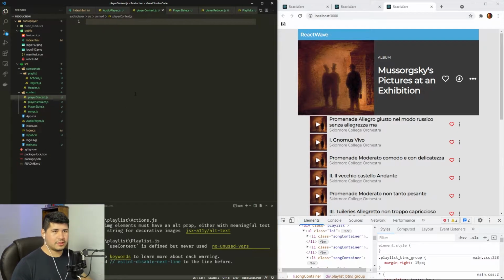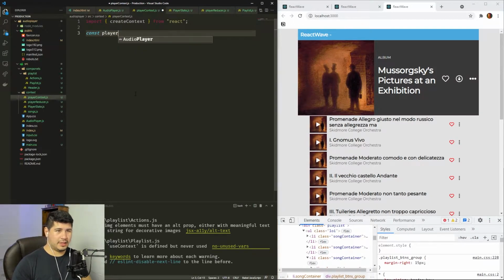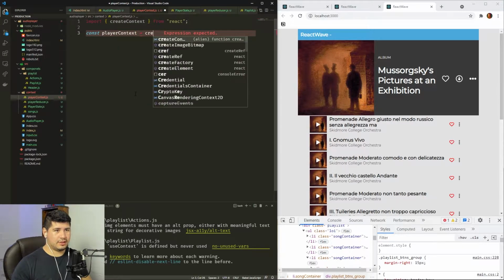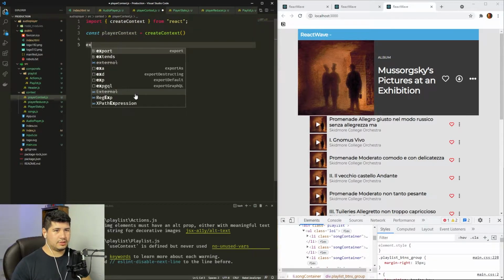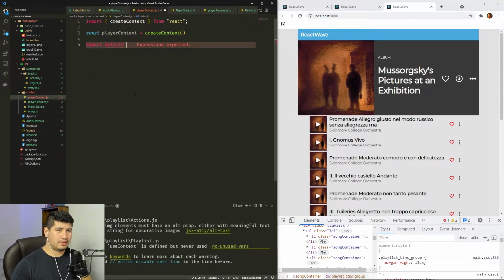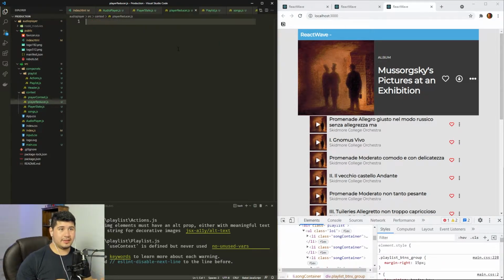Let's start with the context. In this file, we're going to declare our context so we can use it in all the files that we need. We're going to import create context from React. We define the constant of player context, and we assign the create context. Then to finish this part, we simply export it as default, and we don't need to touch this file anymore. Now let's see the player reducer.